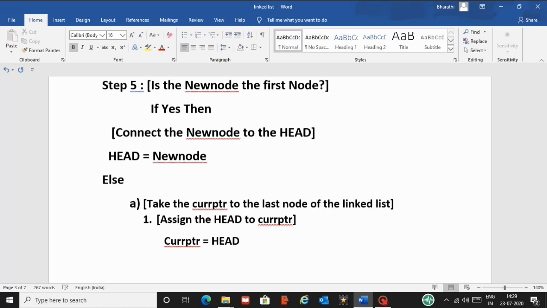Getting it? Then after that, while the link of the current pointer is not null. If it is equal to null, it means it is the last node. Until the current pointer's link is null, it means that there are still nodes in the list. Getting it? Move the pointer to the next node.